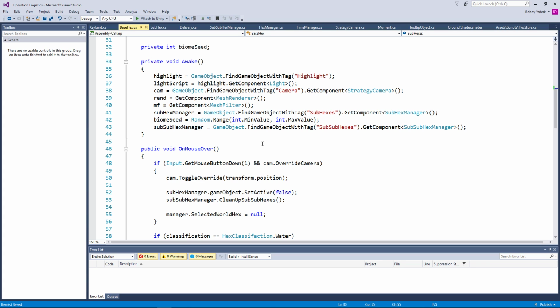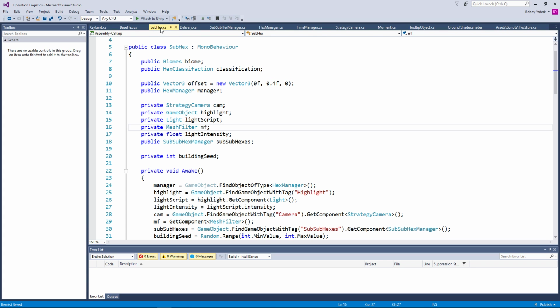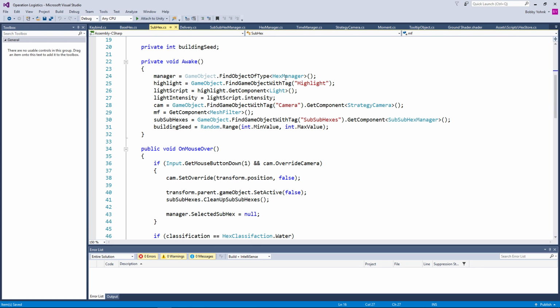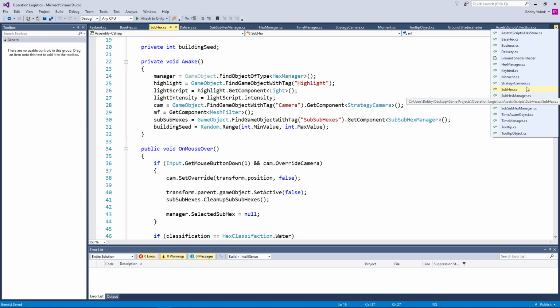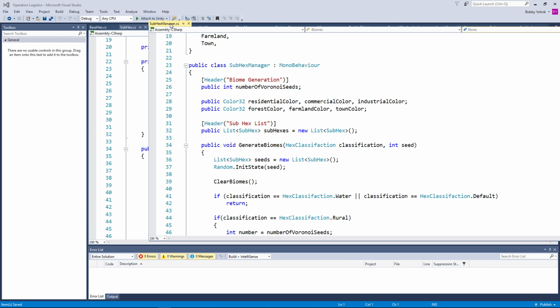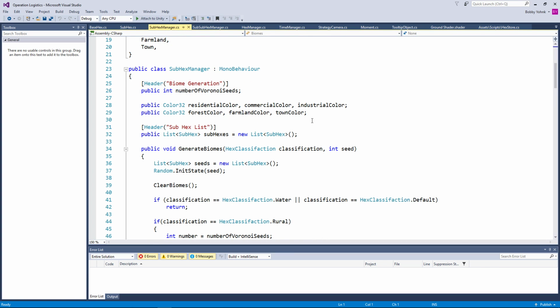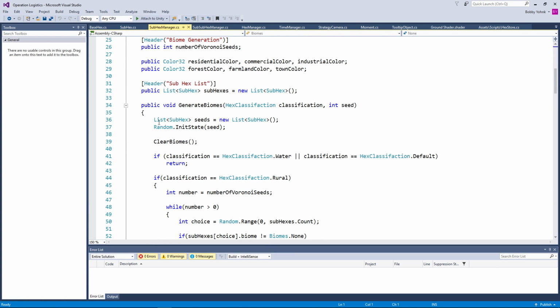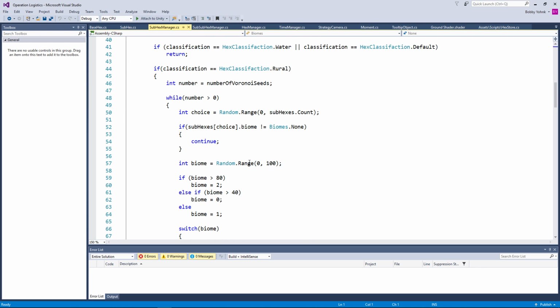So real quick, in our subhex manager is where we generate biomes. So that is subhex manager is here. So our subhex manager would be, here's subhex manager. Okay. Oh, this is, you know, a little exciting. I'll place that right there. And then this is generate biomes here.